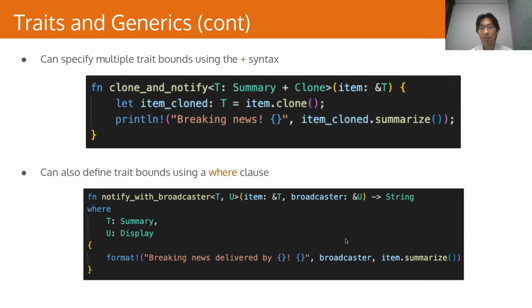In addition, we can specify multiple bounds with the plus syntax. So here we specify that T has both Summary and Clone, and we can see we use both these behaviors inside the function. And the other option is we could use a where clause like this. So instead of specifying the trait bounds inside the function definition, we could put them out into a separate clause. You'll usually see this syntax up here, but this is also valid, just to let you know.